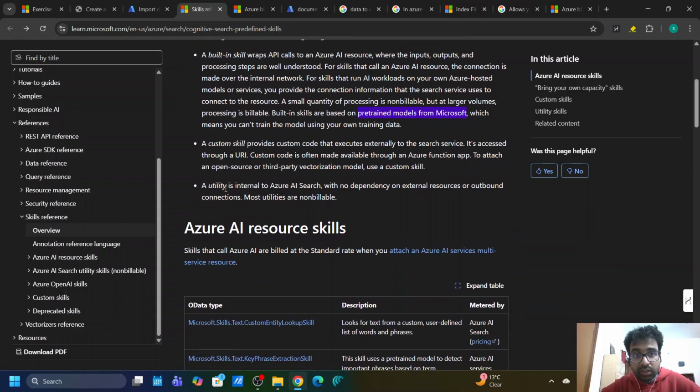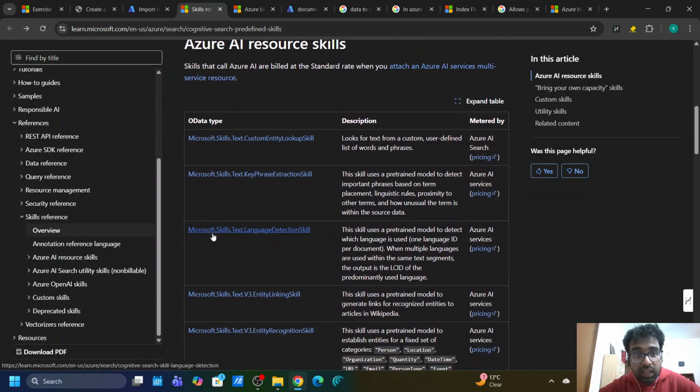And then the next is utility. Utility skills are basically not charged. Most of the utilities are non-billable and they do not have any external dependency. Let's look at the AI skills.